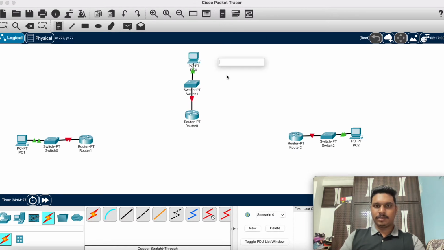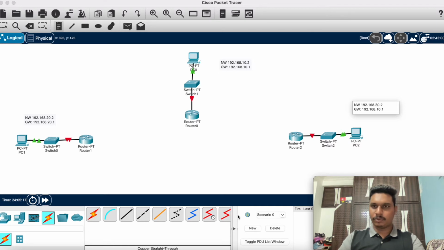Let's give the details as the subnet mask, then 192.168.10.2, and we'll give the gateway as 192.168.10.1. Similarly, we will give it here as 20.2 and 20.1, and here we'll give 30.2 and 30.1. Now we have configured this PC, and in a similar way we'll configure this PC also.